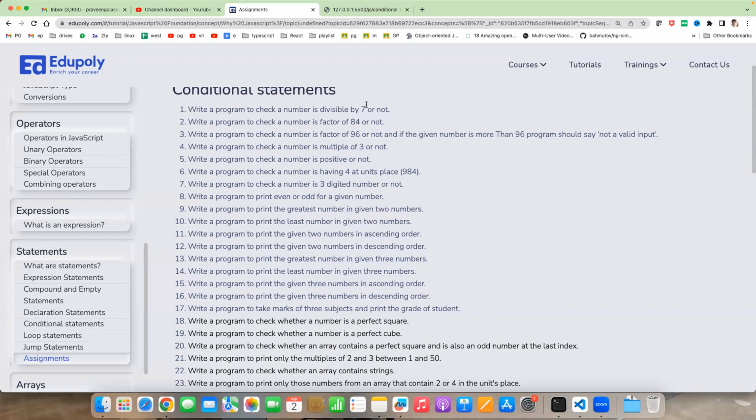What are the factors of 8? 1, 2, 4 and 8. What are the factors of 24? 1, 2, 3, 4, 6, 8, 12 and 24. Why are they factors? These numbers, if I divide them into 24, again you are saying the divisibility, remainder 0.